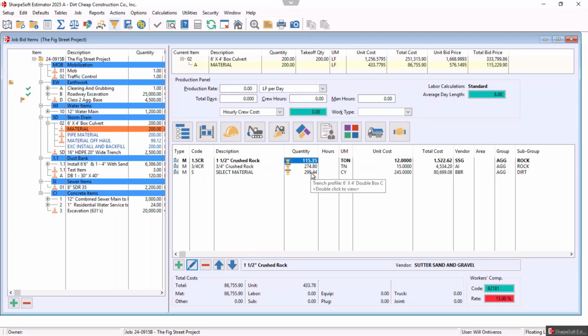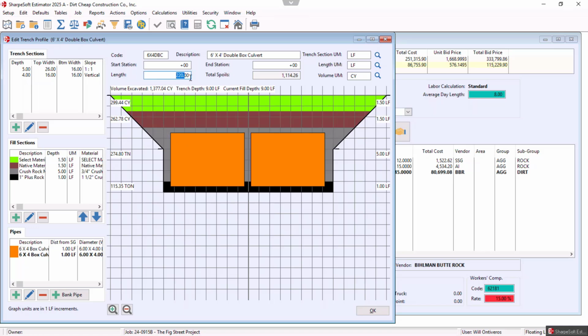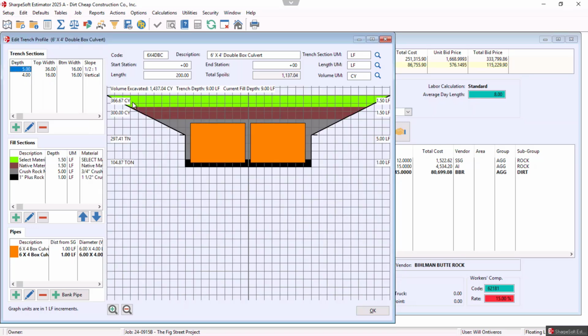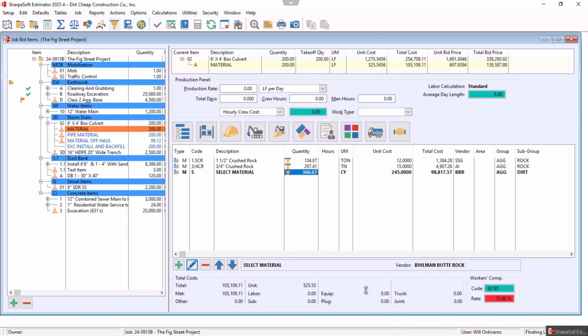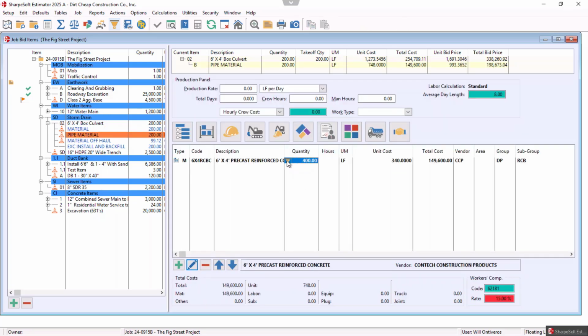So real time. So let's just look at the select material for 299. I'm going to change this back to 200, and maybe I want to make my top slope, I'm going to do it as a 0.5 to 1. That material is now there. I hit OK. That material has been instantly updated in my bid wherever it's linked to. So you could link to as many items as you feel like you want, or you could just link to one.